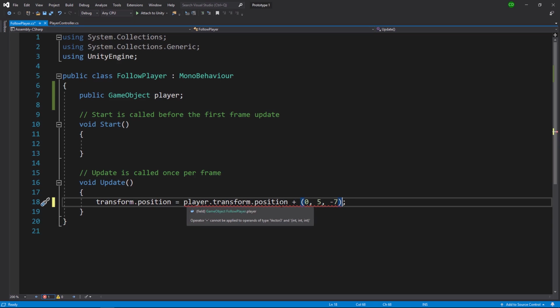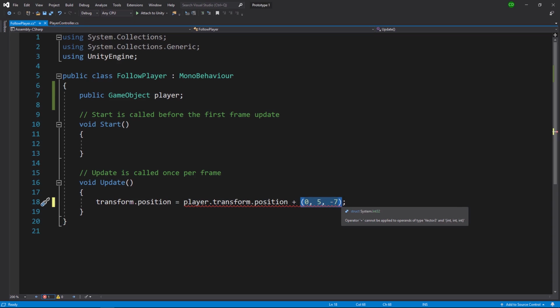So let's see. I believe the problem is, in fact, our player's position is giving us a Vector3. And here, although this would make sense in our heads, this doesn't make sense to our computer at all. Our program is trying to add some statement that doesn't exist, and it's trying to add it into our Vector3. So what we actually need to do is add two Vector3s together.